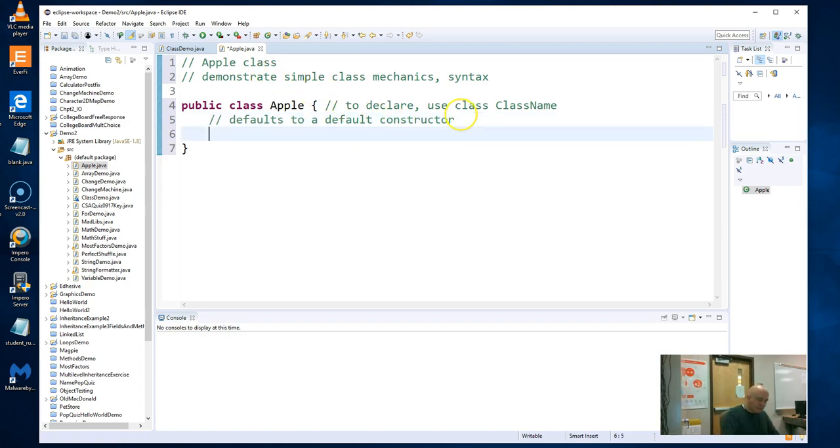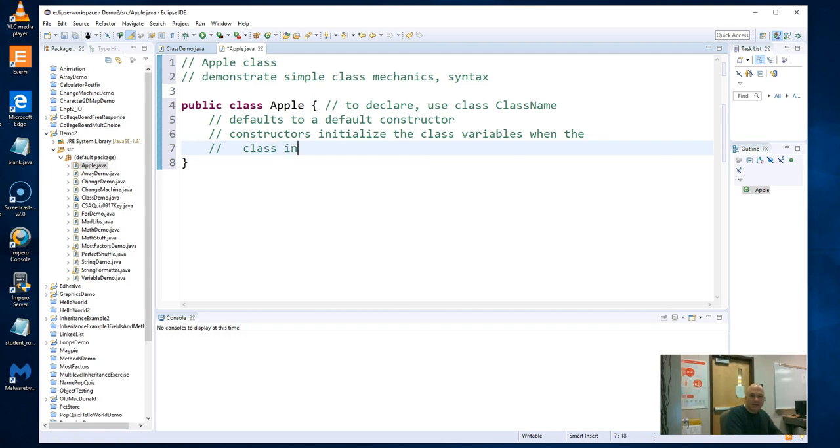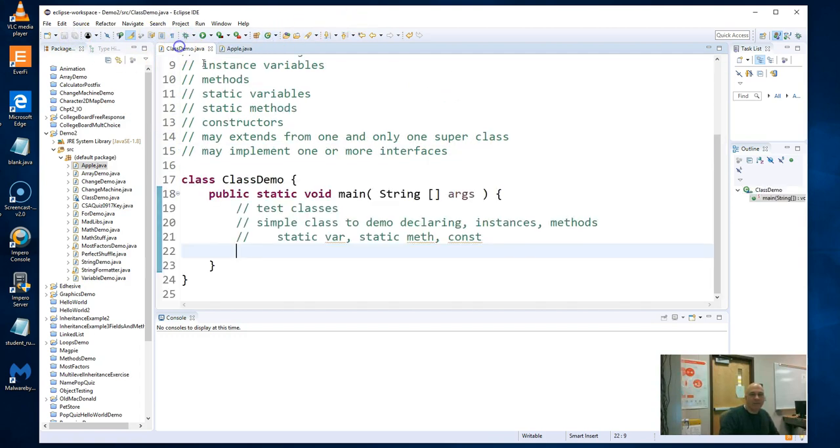So constructors initialize the class variables when the class is instantiated. And right now this Apple class has nothing in it. But we should still be able to make one and print it out.